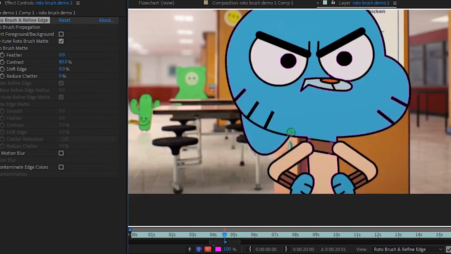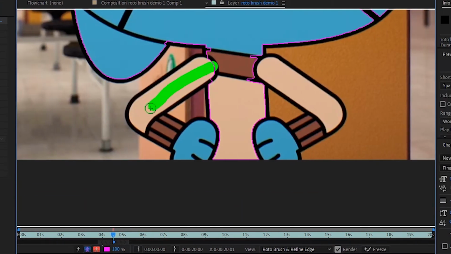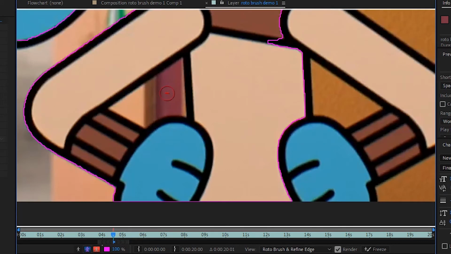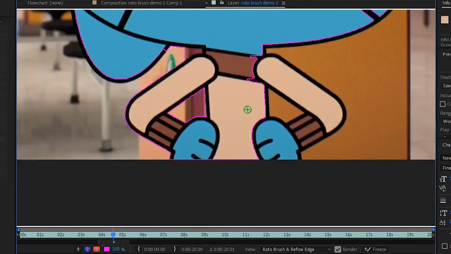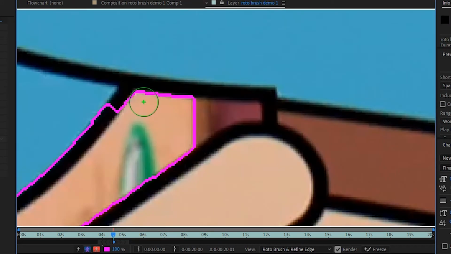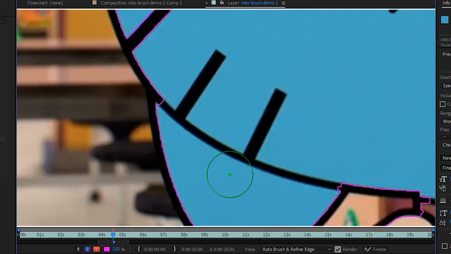Now we can start masking things in more. Draw over the parts that haven't been masked in yet, and hold Alt while drawing over parts that have been masked in but shouldn't be. Remember that you can adjust the brush size for masking fine details. You may notice that up to this point I haven't been paying much attention to the black outline surrounding Gumball.